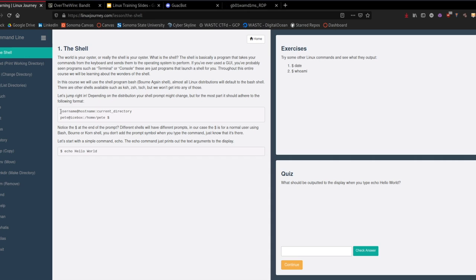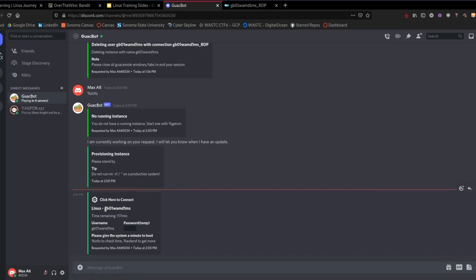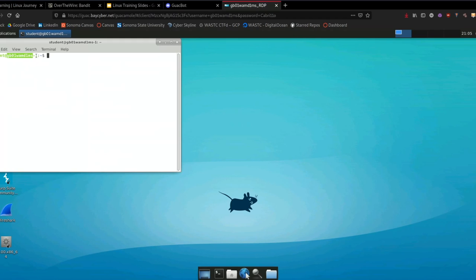Your shell should look like this, with username at hostname colon current directory, and then a little dollar sign here. Here we've got student. Student is our username, at symbol, a little hard to see. That's our hostname, if you remember correctly. That's the same name that Guacbot gave us. That's the name of our host. Then colon, and then there's a little squiggly line, and then a dollar sign. We'll get to what that is later.